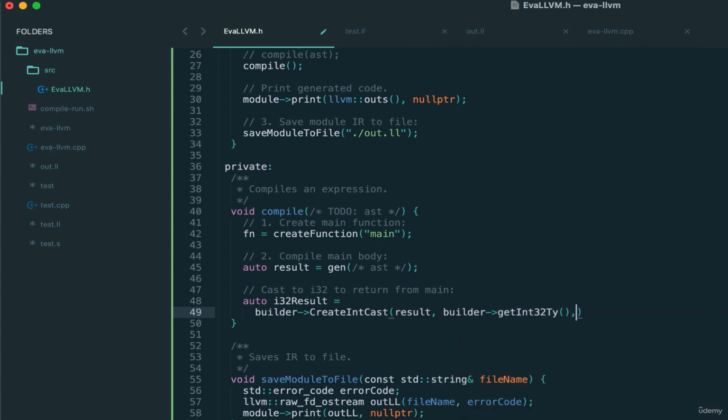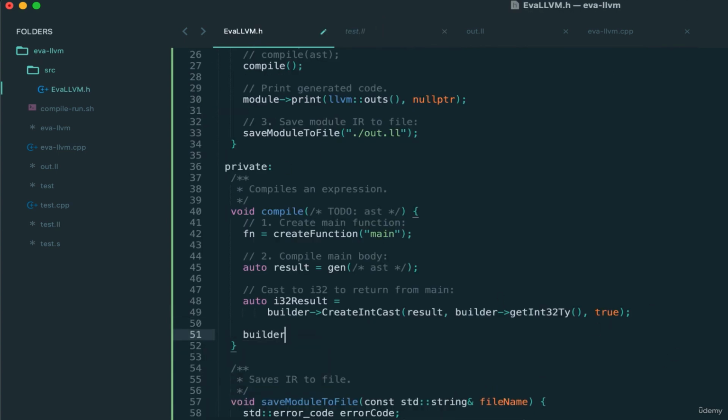And the builder also exposes different types. In particular, it has the method called getInt32Ty. The Ty suffix is exactly for types. And the second argument of this instruction is a Boolean, whether the number is signed. Sounds good, we have the result, and now we need to create the return instruction. And for this we use the createRet method on the builder, passing the result. So that's exactly it. That should compile our main function.